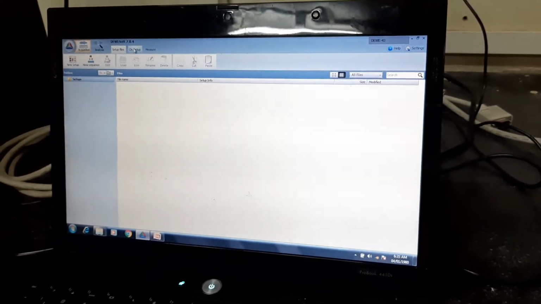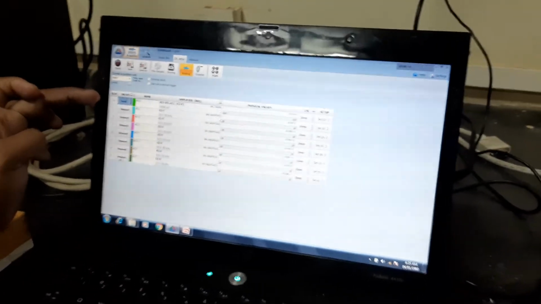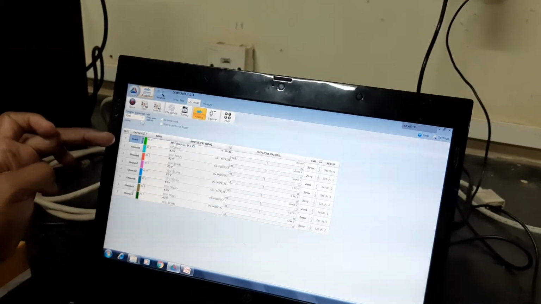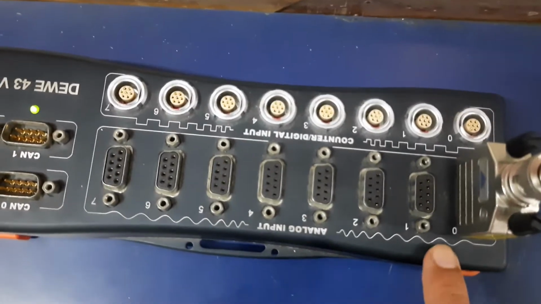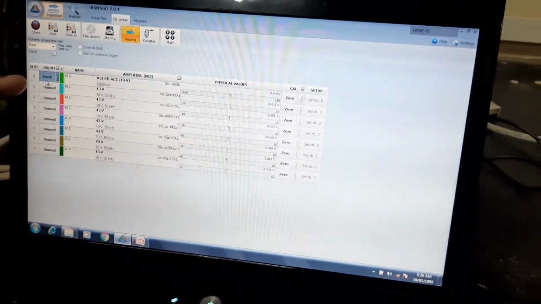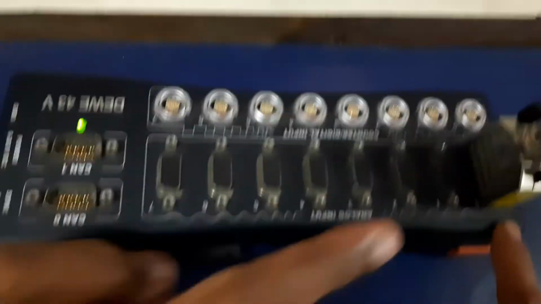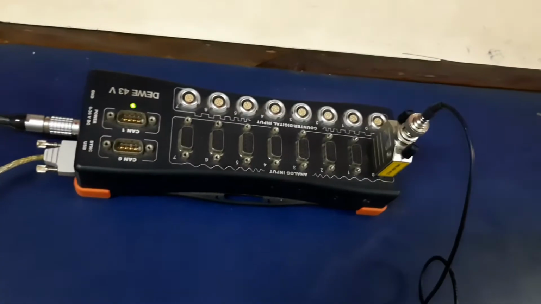Then you have to go to the setup, channel setup. You will find 8 inputs, numbered 0, 1, 2, 3, 4, 5, 6, 7, because 8 inputs are available, but we are using only one. Presently, I am using only one input. I have taken only one adapter, which is why it shows only one used. This is for the MSI adapter.